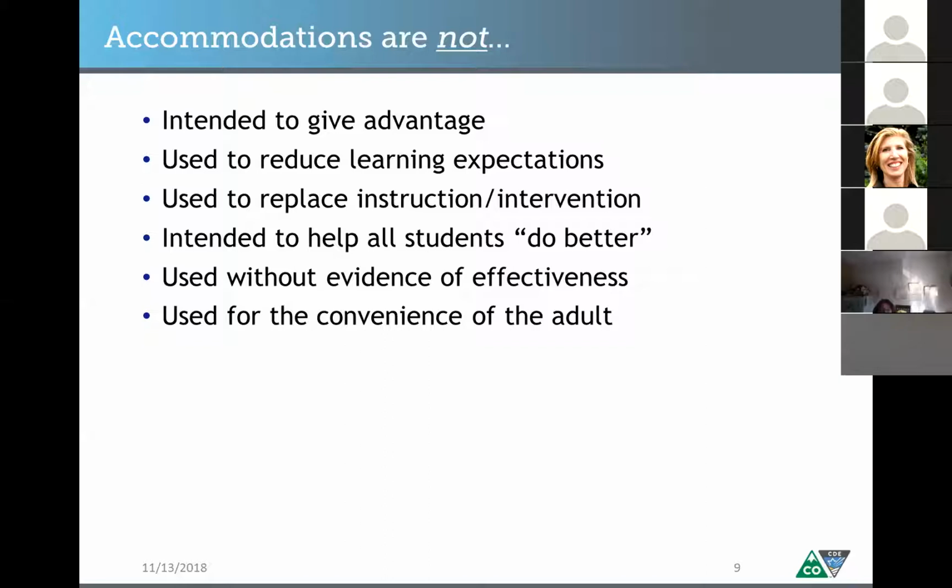They're not intended to help students do better. We need to know that they work. So basically, sometimes we'll get requests for accommodations and the student wouldn't qualify for it with the accommodation. And we say, hey, I need something with unaccommodated data. And you might have to go back and retest the student without the accommodation because we need to make sure it's actually working. And they're also not to be used for the convenience of the adult.